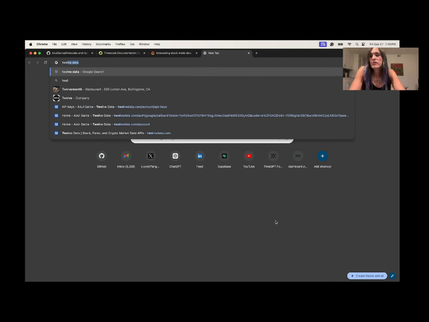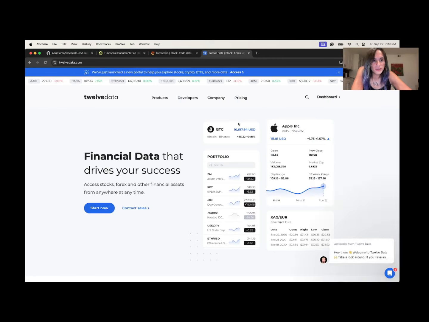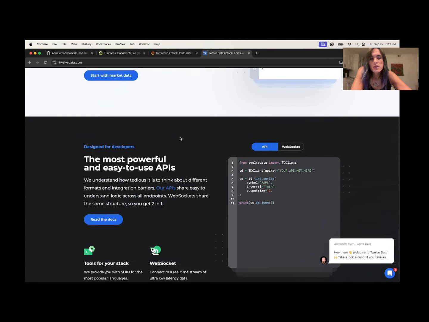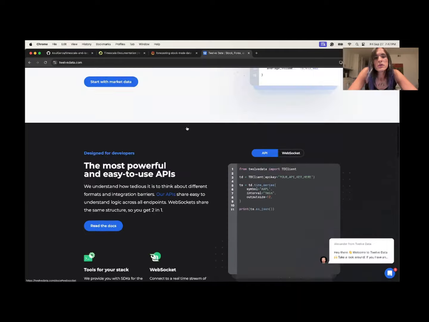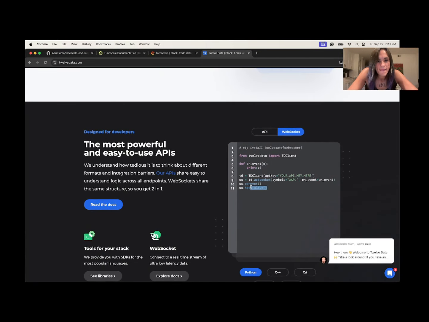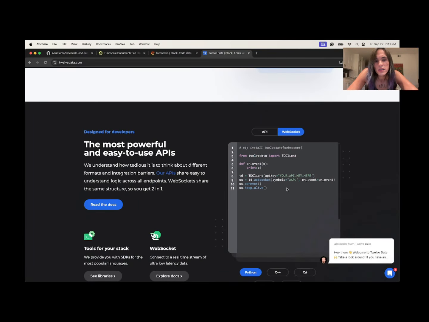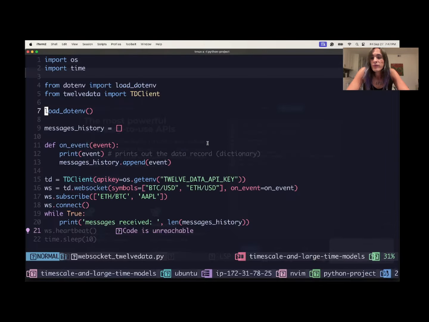Let's open 12 data. I think, I mean, the markets are closed, right? So probably we're not getting anything. Probably we are not getting everything. Let's see the WebSocket. So this is the WebSocket that we are using. So on event print, okay, okay.